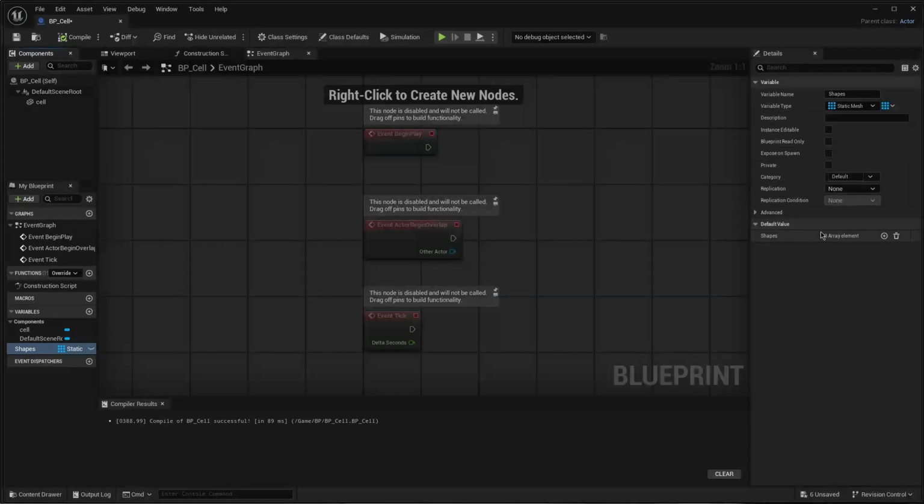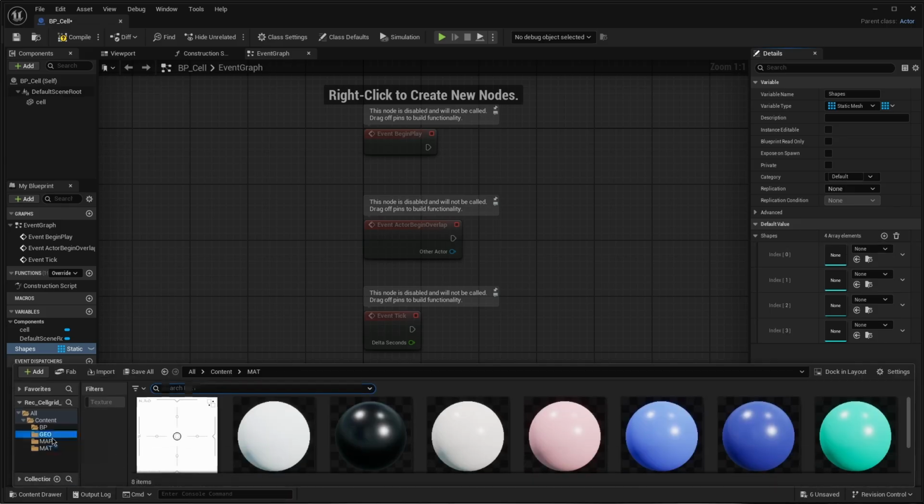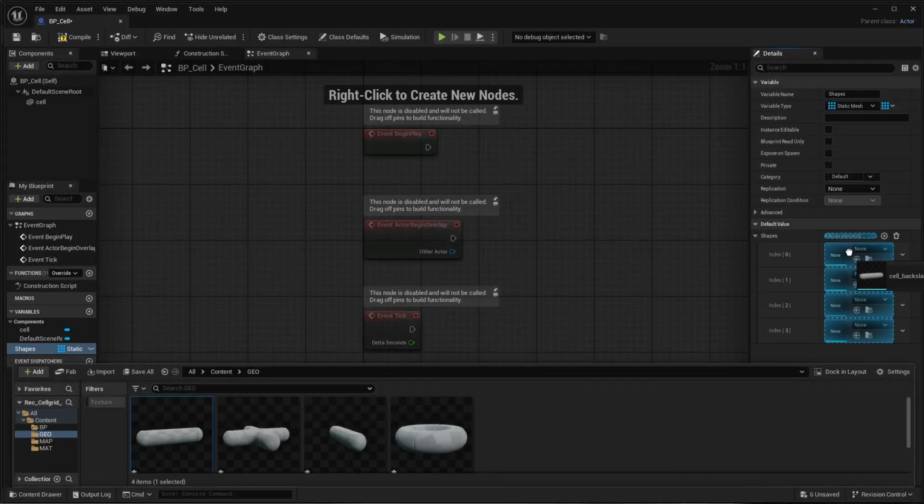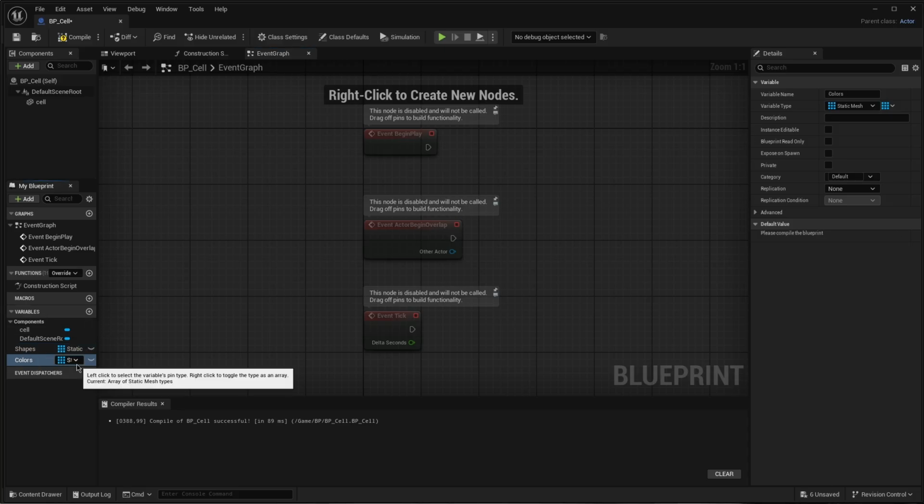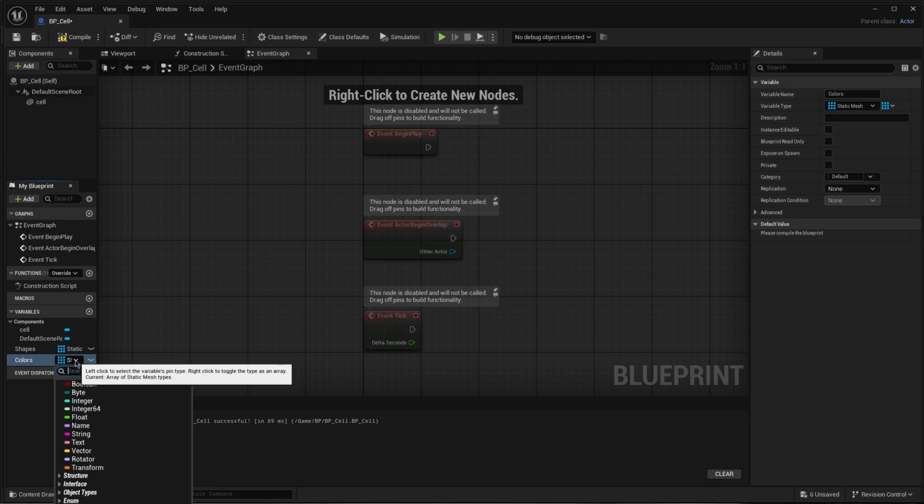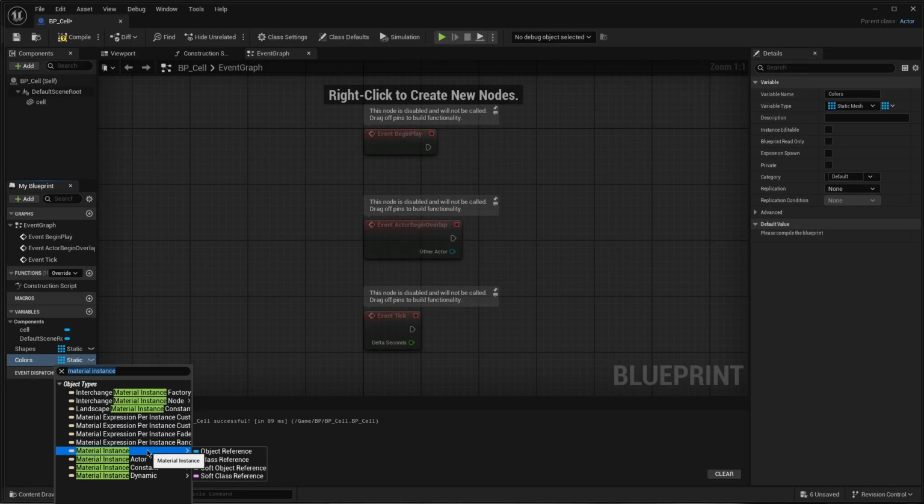But now in here, I have this little menu, and since I have 4 shapes, I can hit this plus button on this menu 4 times. And now I have these 4 inputs for my 4 shapes. And I can bring up my content drawer, go to my geo folder in here, and simply drag them in. Let's do the same for our materials. So another variable, let's name this colors. Now this won't be a static mesh. This will be a material instance like this, because this is what we built in the last episode. And again, this will be an object reference.